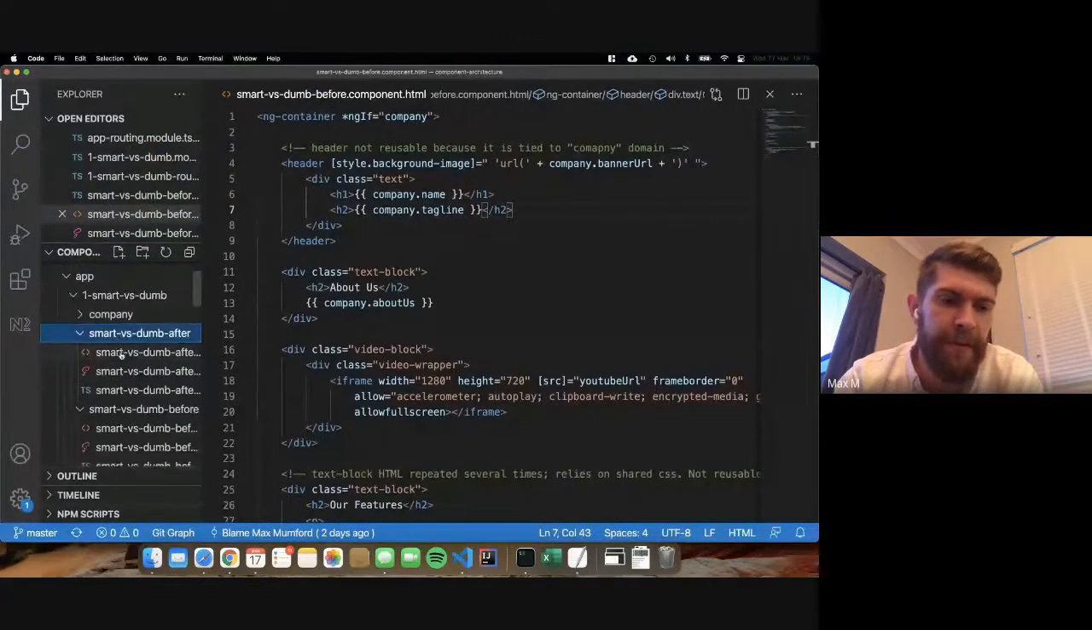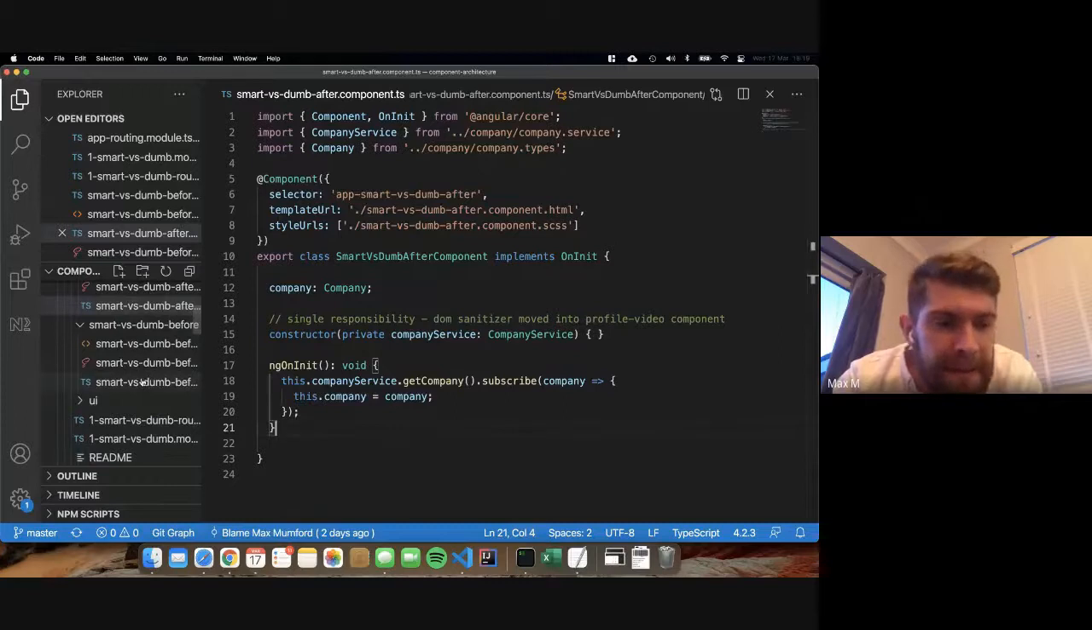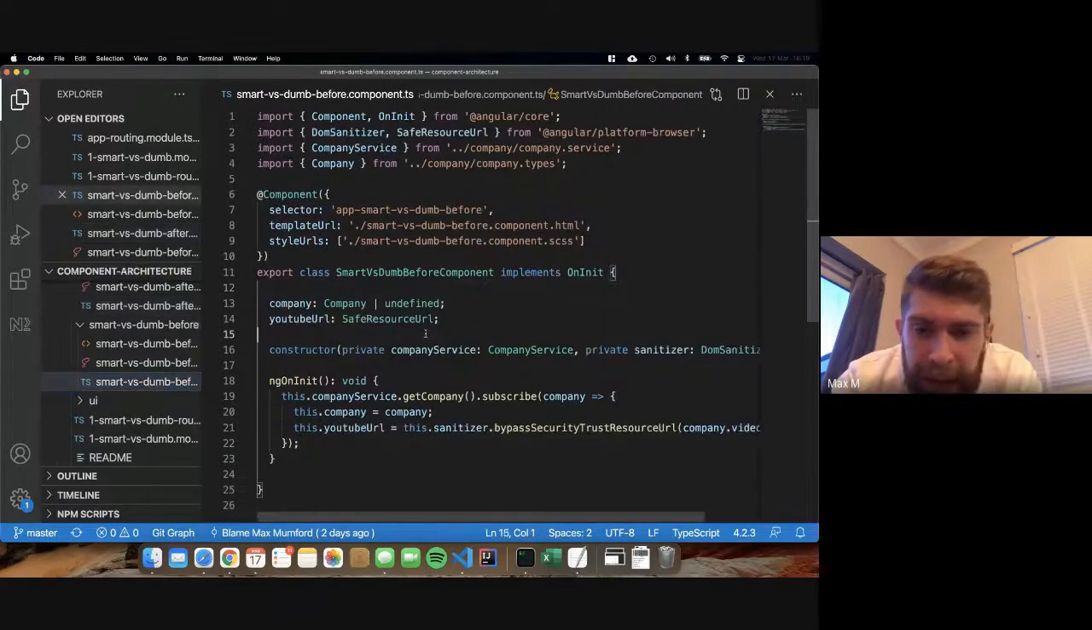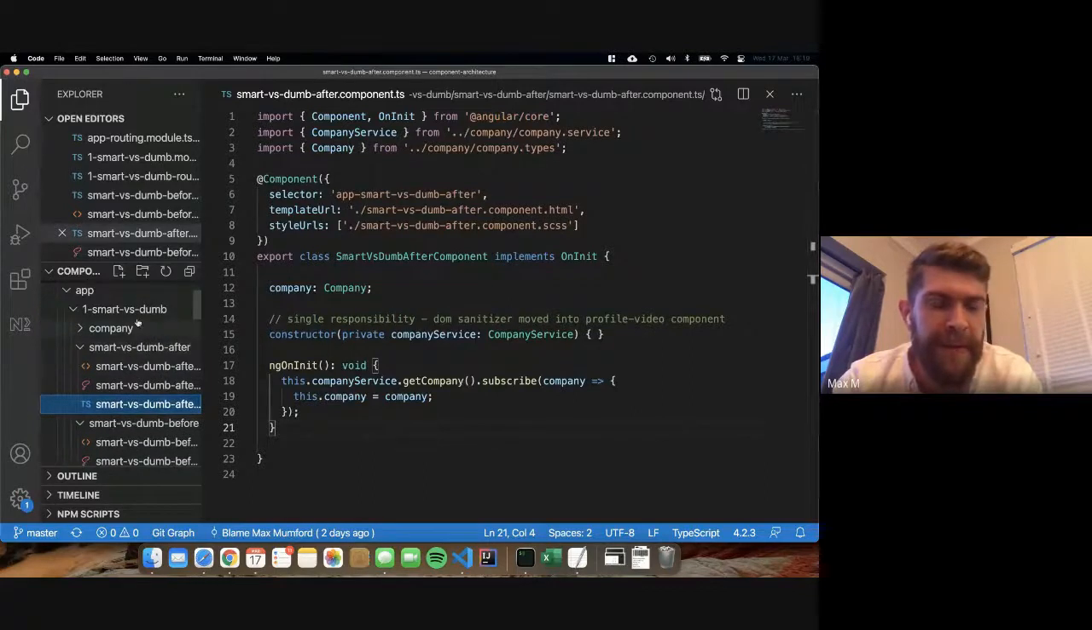So this is after the refactor. Again, very simple TypeScript, nothing really that interesting to look at here, apart from one thing actually. In the DOM version, we had this DOM sanitizer, which created the YouTube URL, so we could then bind the video embed. That is now gone. So that's a little bit of complexity that's been abstracted out through single responsibility.